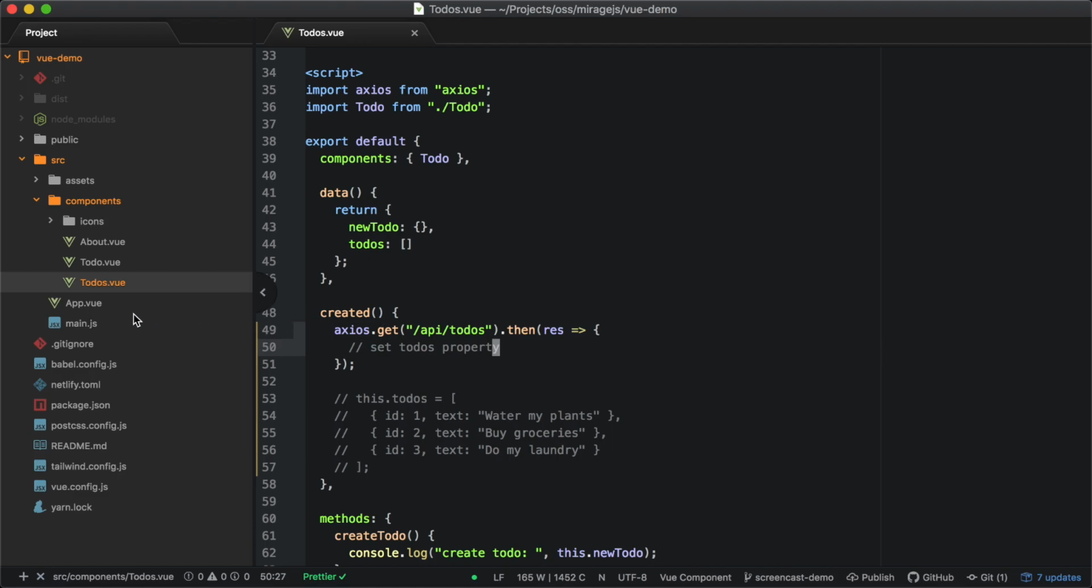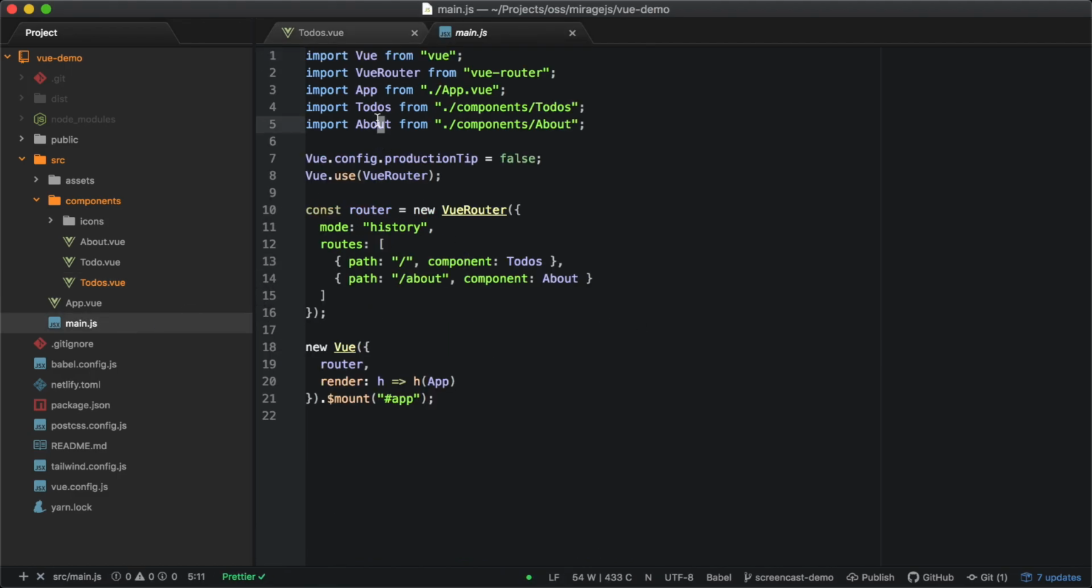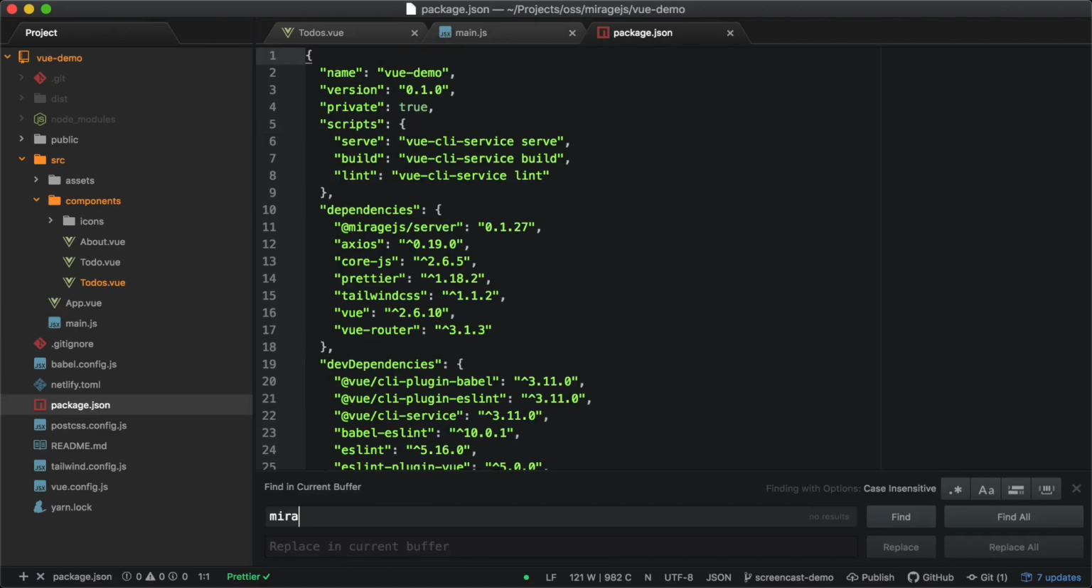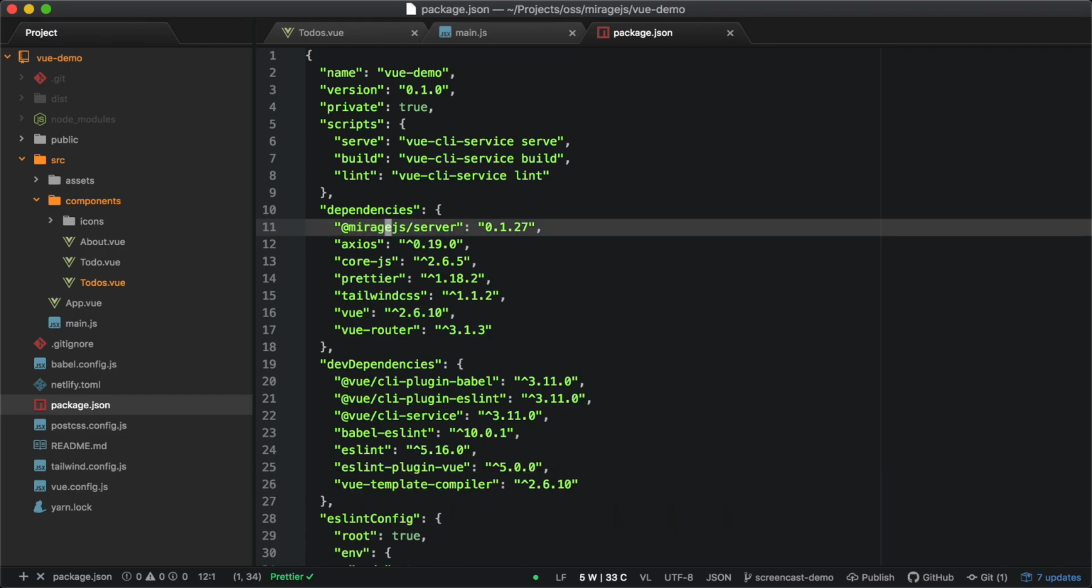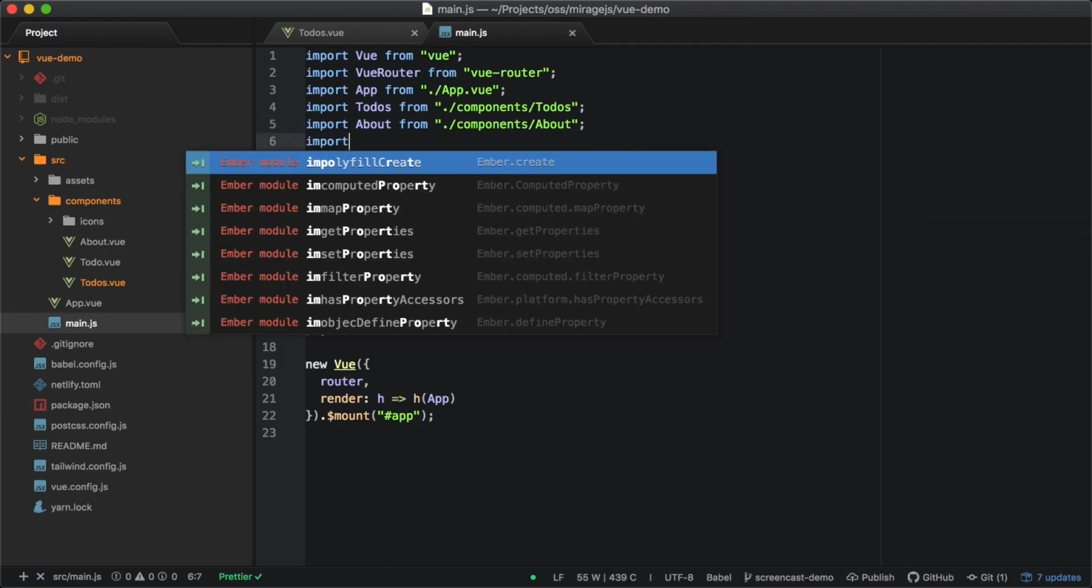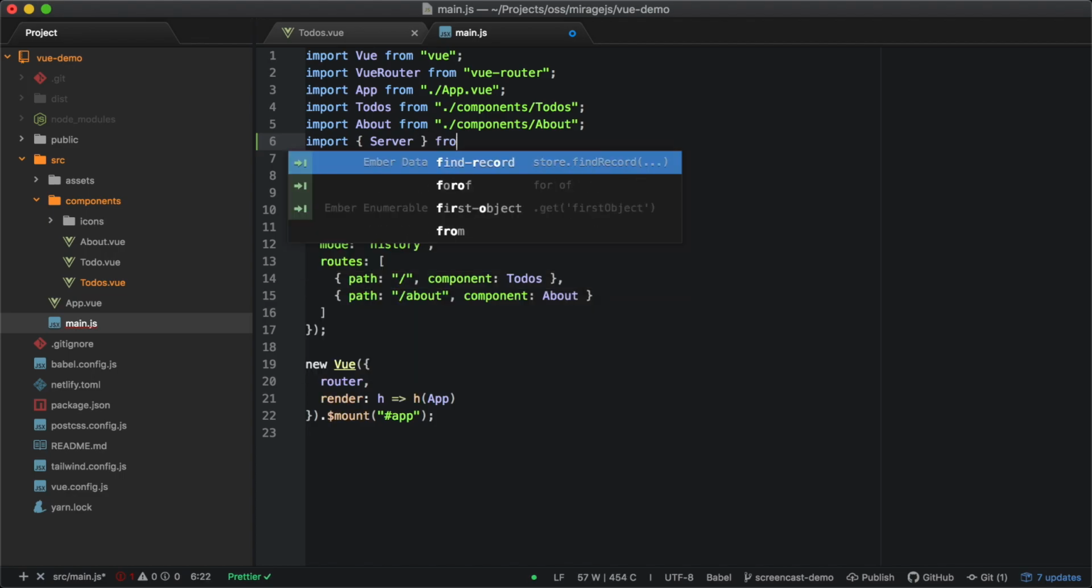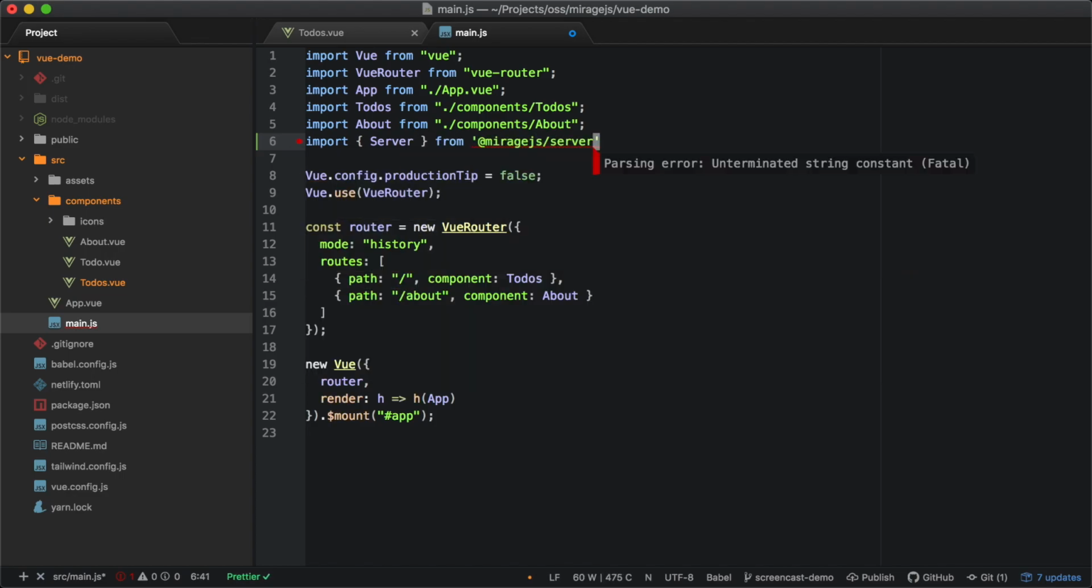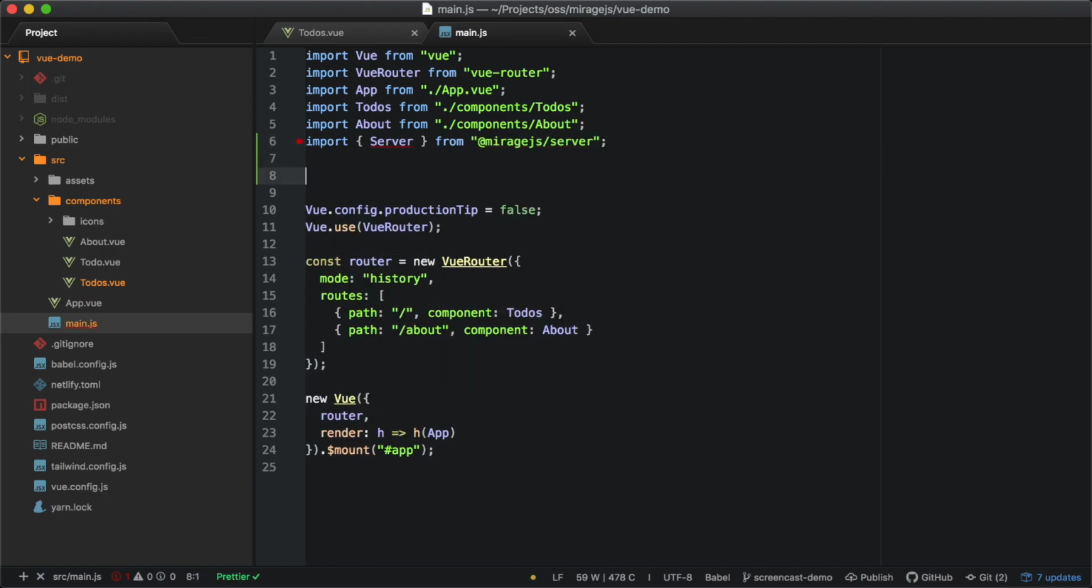If we came over to our main JS file, here we can actually import Mirage. Mirage is just a package. I've already installed it here. It's just an NPM package. So we can import Server from miragejs. And what I can do here is say const server equals new Server, just like this.